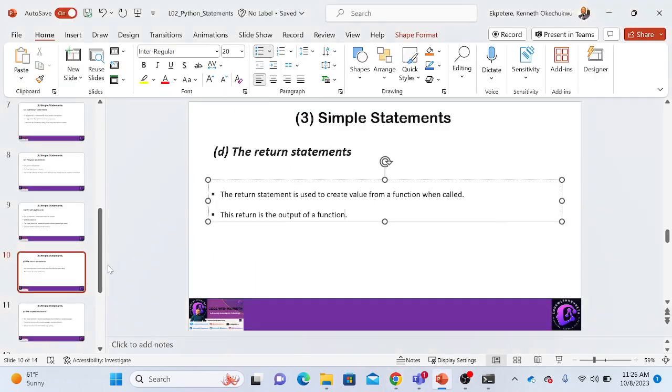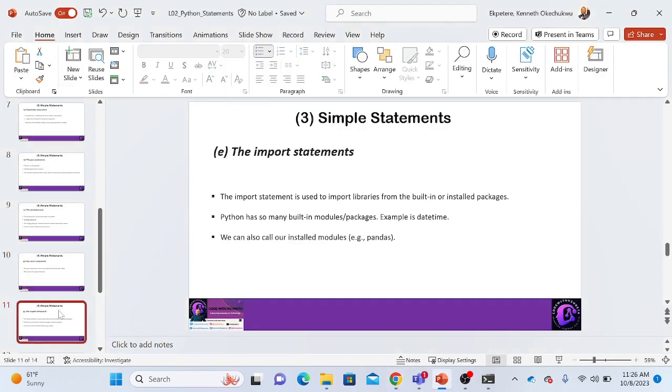Let's look at the next. The next one is what we call the import statement. The import statement is very beautiful. I love it because we use it to call our libraries. It's used to import libraries from the built-in or installed packages. So Python has so many built-in modules or packages. Example is datetime. We also have NumPy. We have several of them.